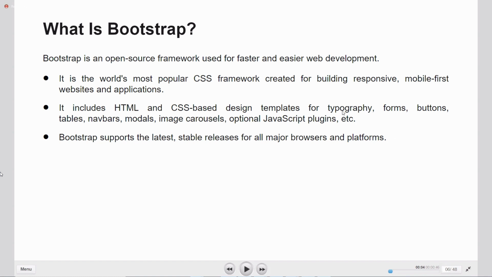For typography, meaning text, ready-made classes are there. For forms, ready-made classes are there. For buttons, ready-made classes are there. For tables, navbar, modals, images, or for all these different components of HTML, ready-made CSS classes are there in Bootstrap. What you need to do is just add these classes in your HTML, so that you will see the effect of those classes in your HTML web page. That is nothing but Bootstrap.